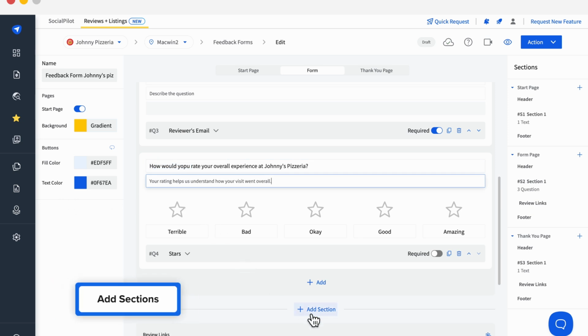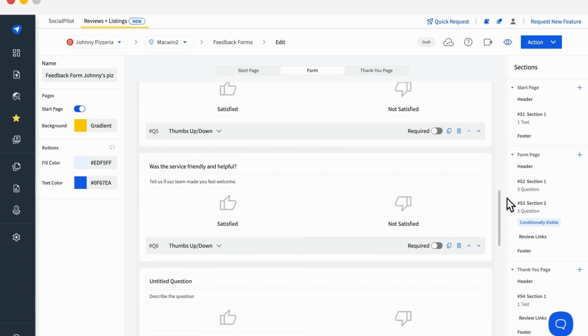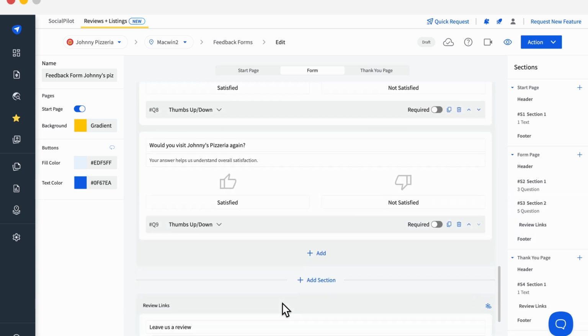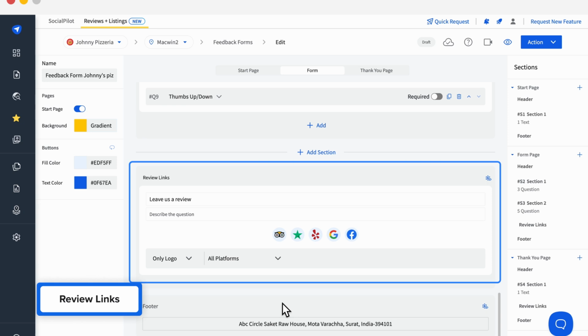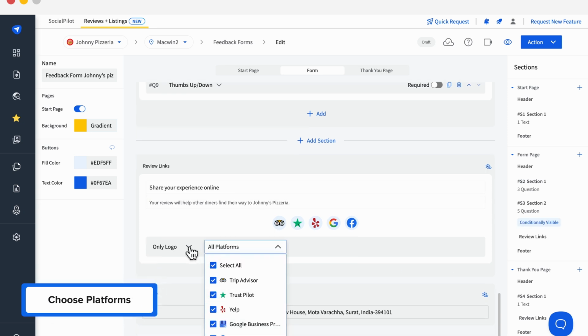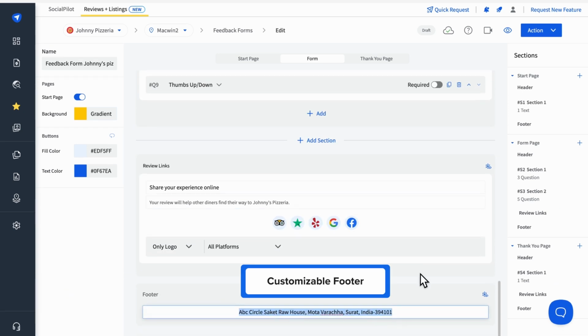If you want to break the form into multiple parts, click Add Section. This is useful when you want to group related questions or set up conditional follow-ups later. Now scroll down to the Review Link section. Here, you can customize the message, choose which platforms to include, and control how those links appear. At the bottom, you'll see the footer, which you can keep simple or customize as needed.